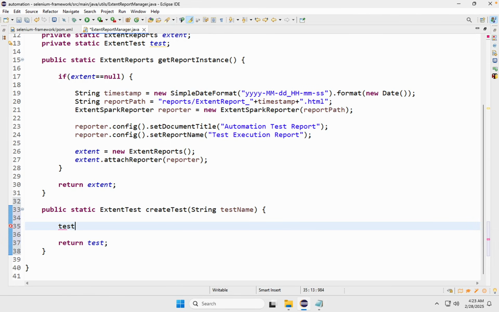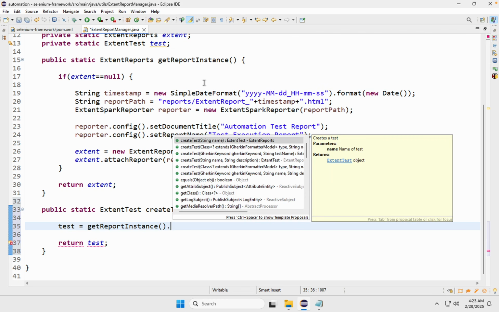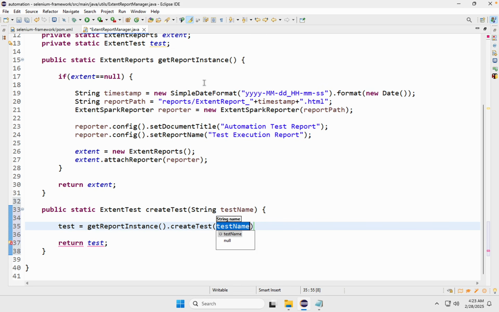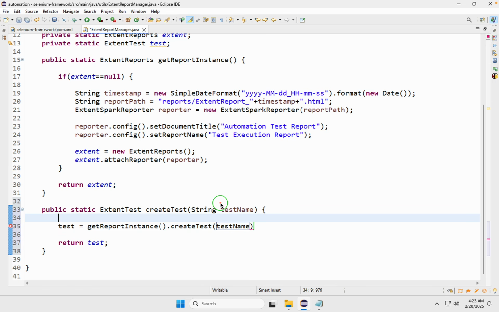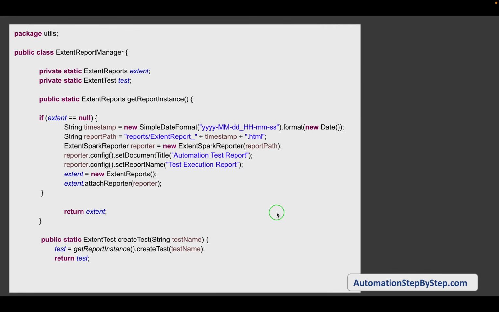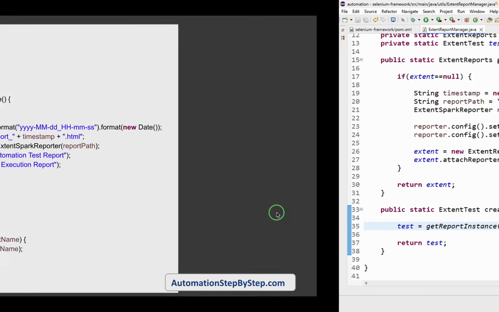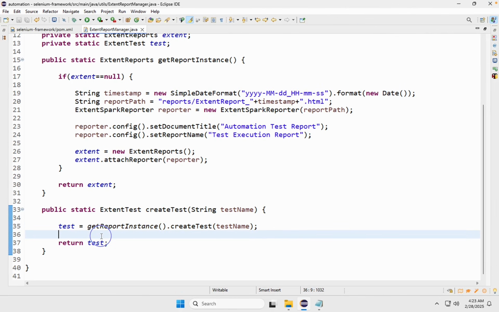So I will say test equals getReportInstance, which is this function that we just created above. We are actually calling this function, and then dot createTest, and whatever we get as a parameter of this function, we are passing it here. And then we are just going to return this. So this is what we are doing here.